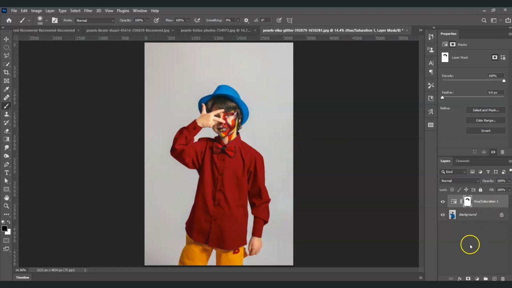Let me show you the before and after. This one is the before, and this one is the after. And that is how to do color replacement in Photoshop.